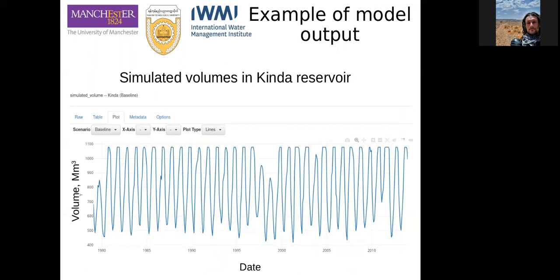This shows a volume time series from one selected reservoir called Kinda. And it shows how the volumes of this reservoir evolve over the course of historical dates from 1980 to 2018 or so. And in a similar fashion, we can plot volumes of all reservoirs in the network, hydropower production, flows in each of the nodes, and so on.